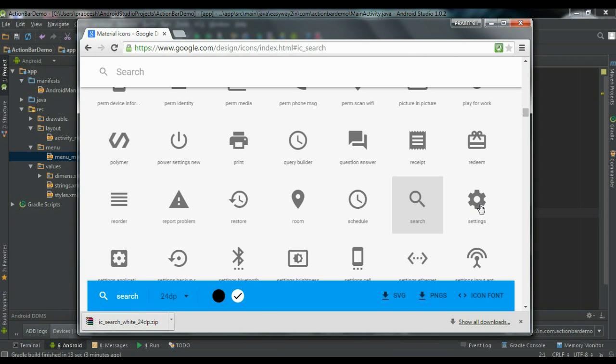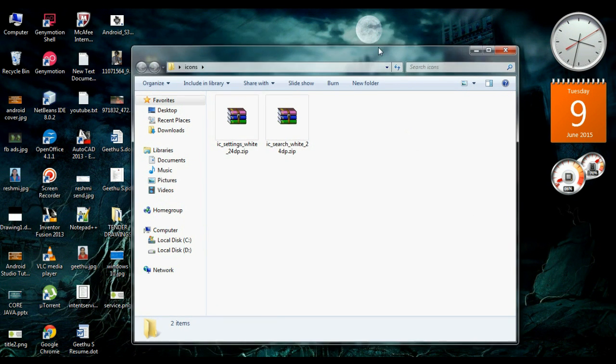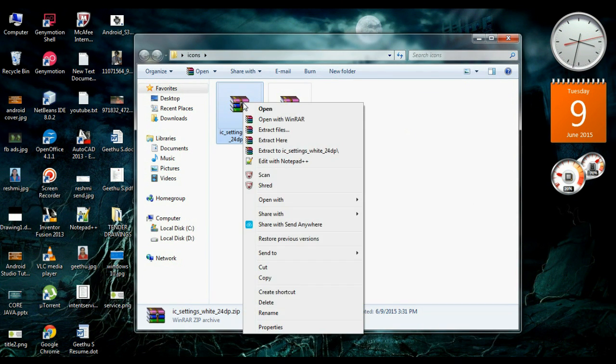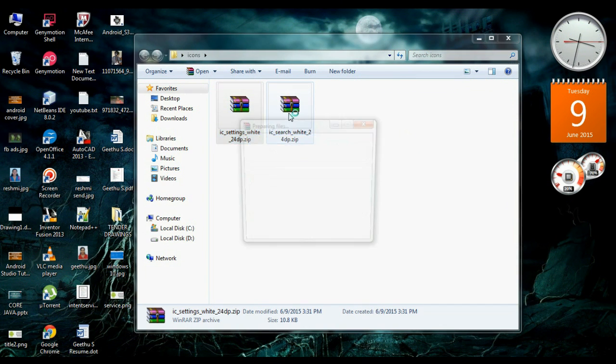Okay, now I'm going to download the settings icon. Also it is a white icon, and download it as a PNG image. Now here we have two icon sets, the search icon and the settings icon. Okay, now here are the two files. I'm going to extract the files here, extract here.